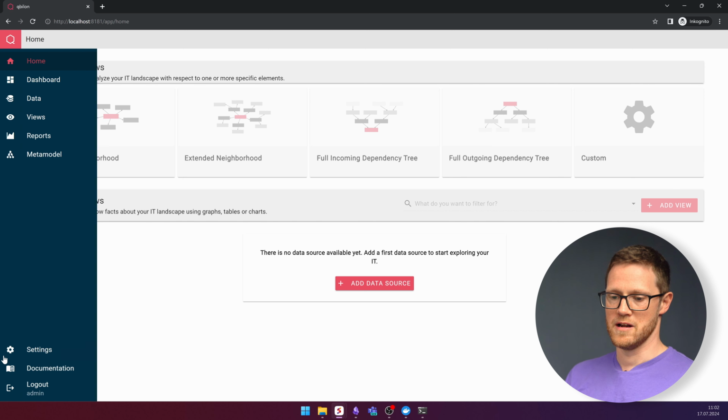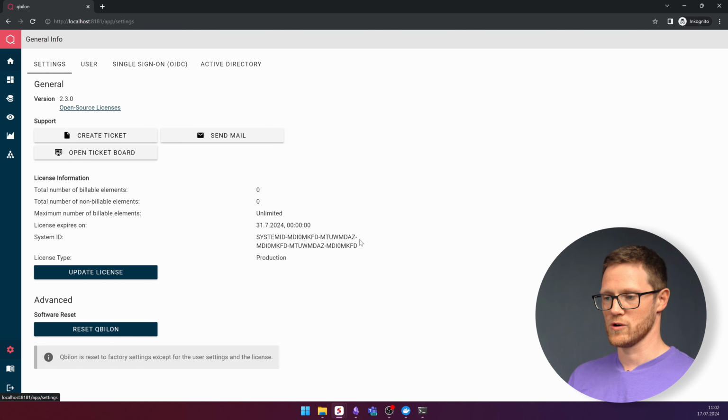It has been unlocked. You can see in your settings what your license settings are. So for now, I have an unlimited license. You can see my system ID. If you have to update your license, you can do it here. And yeah, if something goes wrong, you can also create a ticket here. I think that's it. We've successfully set up a clean new installation of Qbilon, and it didn't take us more than several minutes. So you're good to go, do it yourself.